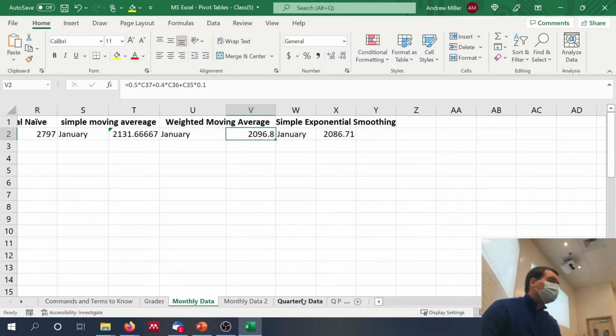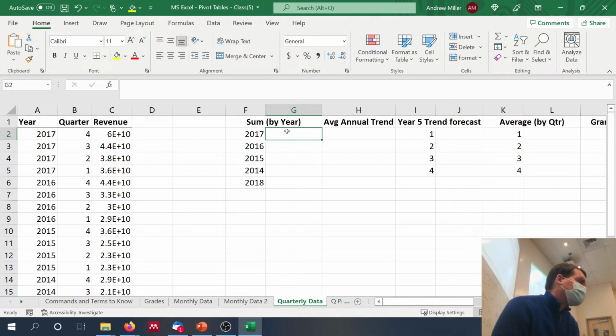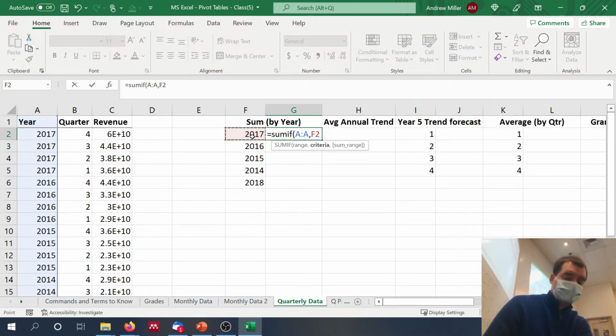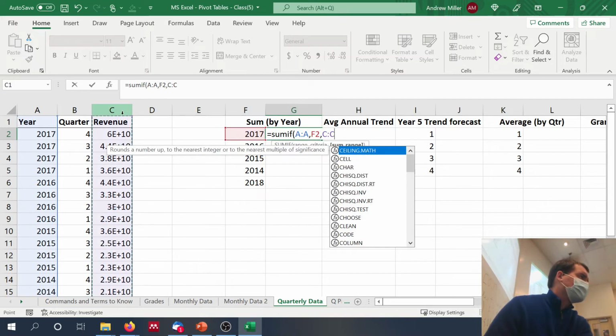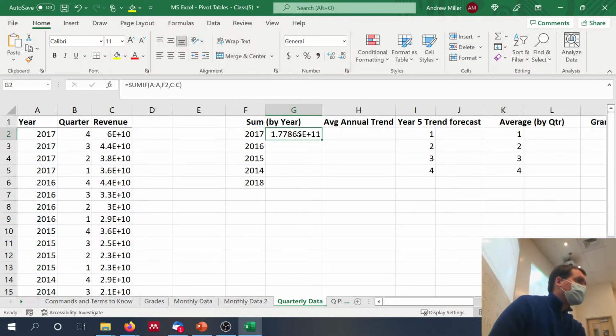All right. Let's go ahead and go over to quarterly data. So these numbers are a little bit larger. All right, so someone remind me how I can calculate the sum by year. How do I do that? What function? SUMIF. Okay, so our range is going to be the A column. We're going to use a relative reference to the F column for the criteria. And finally, the sum range is going to be the C column. All right, does everyone understand that? Okay, and now we can copy this down.